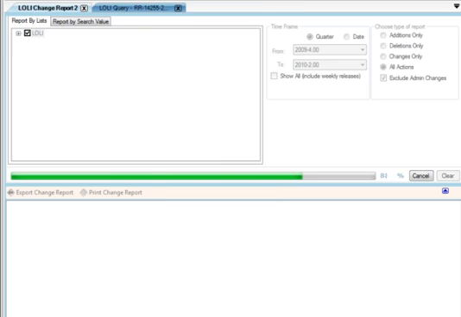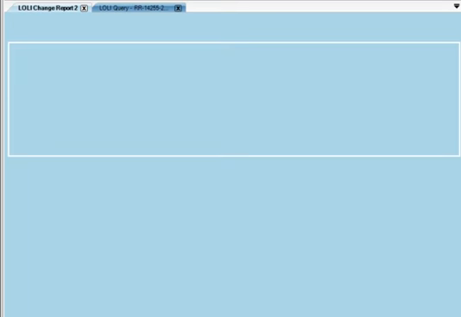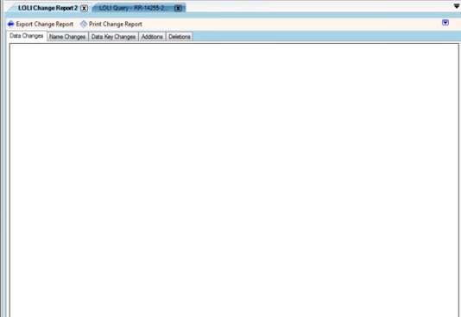And we're almost completed here with generating the report. And when we do find the results, they will be in a tabbed view, so you can tab back and forth between the different types of changes, whether they be additions, deletions, or changes. So I can see here that in this case, the 3 items that I entered into LOLI change reports did not have any data value changes over the time period I specified.